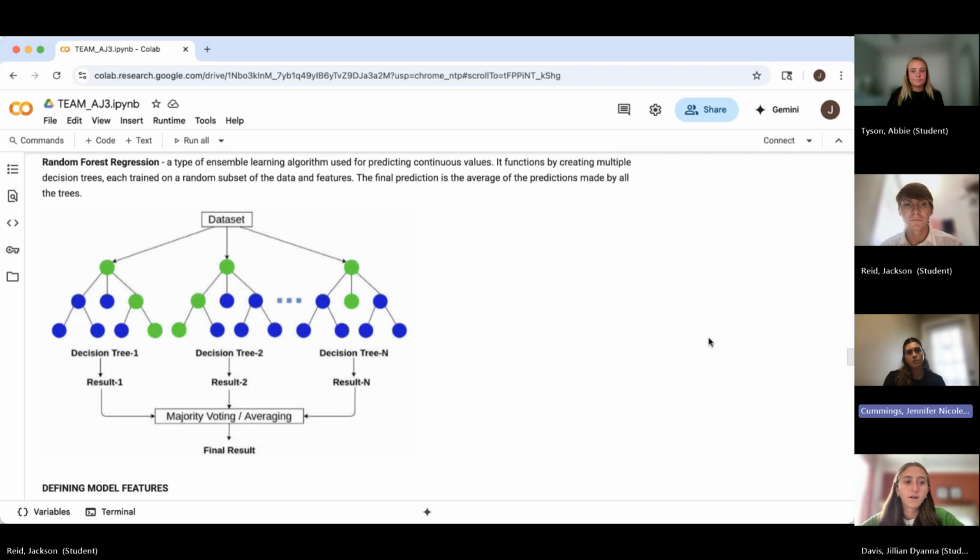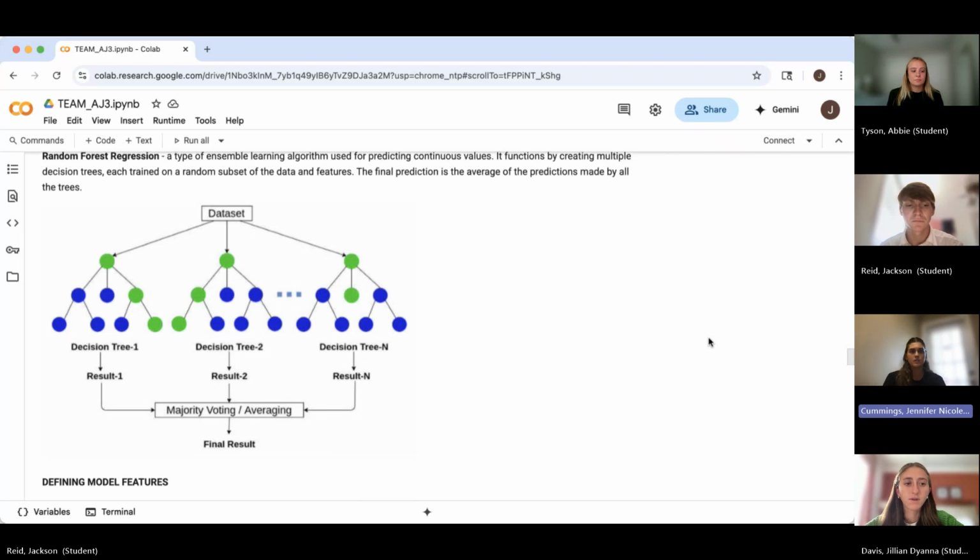And then the type of regression that we're going to be using is a random forest regression, which is a type of ensemble learning algorithm that predicts continuous values. It works by creating multiple different decision trees that are trained on different features. And then the final prediction is an average of all of those predictions. So you can see a good depiction of that here.